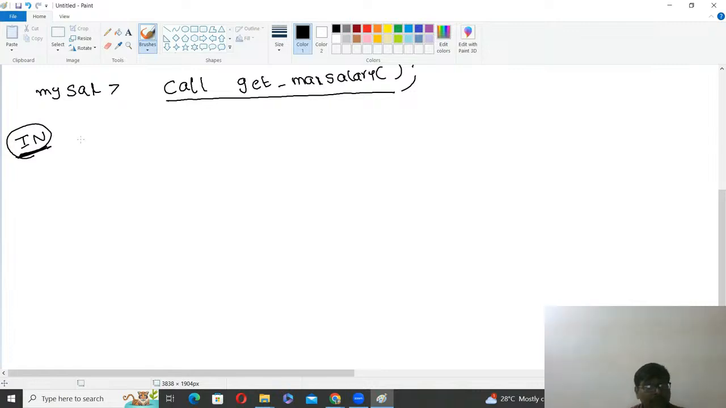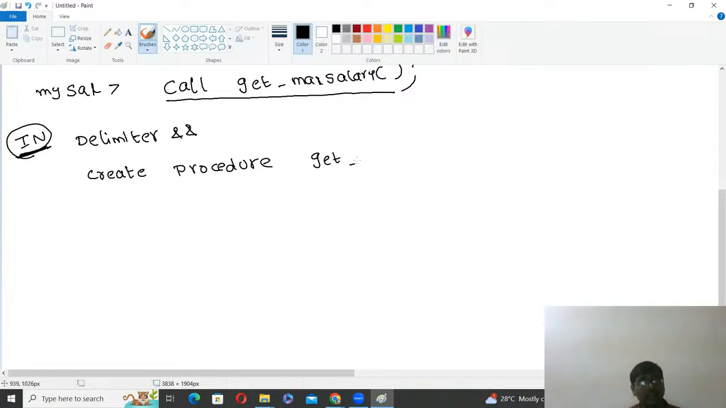Again, delimiter. Anyway, I will write it each and every time because MySQL is not open, maybe some problem. So delimiter, create procedure. This is fixed. Create procedure, for example, get city. Just for understanding, I changed the procedure name.